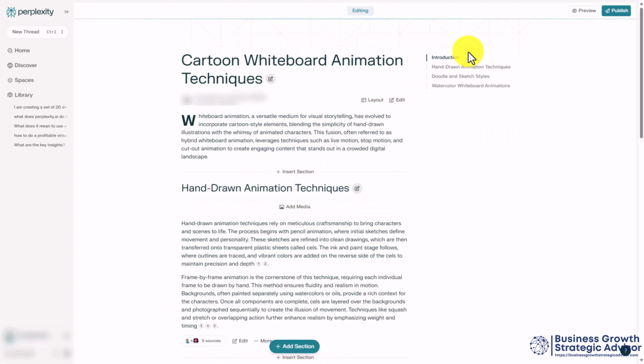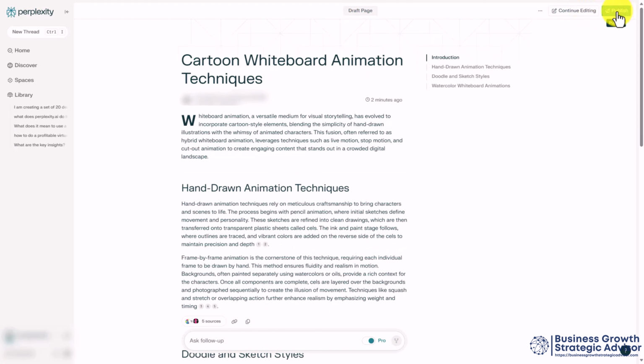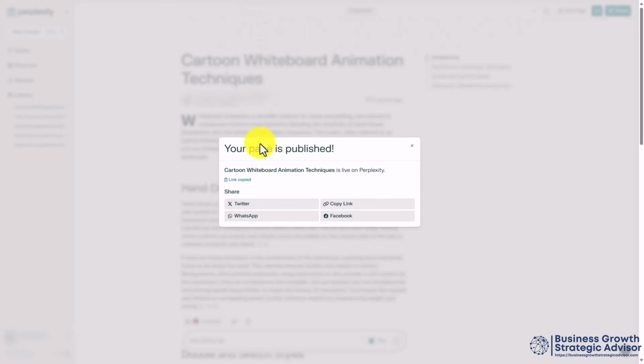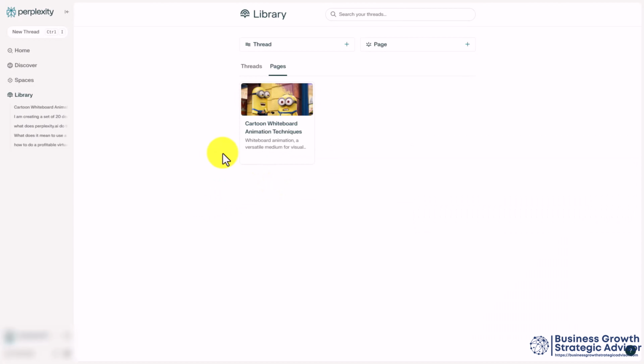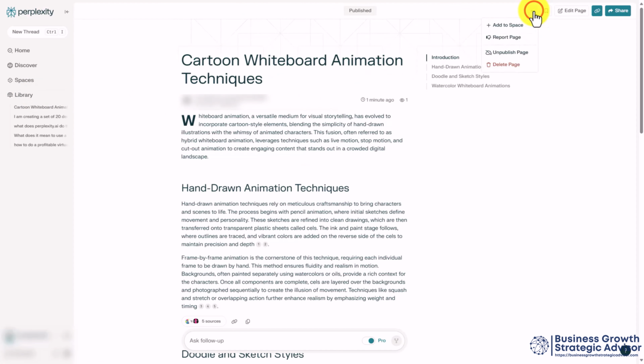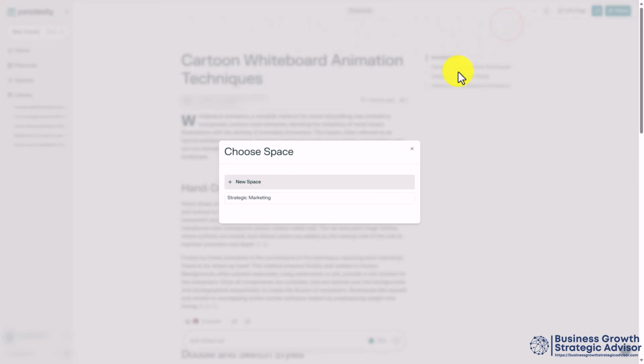You can click on the preview button to preview the page. You can then publish your page. Your page will then be published and shareable on Perplexity. If you go to your library, you will then be able to see your pages. If you want to unpublish the page, you can click this button and you can unpublish the page. And you can add your page to an existing space.